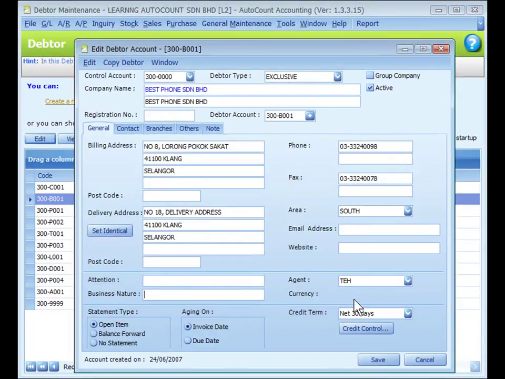You may assign the currency for this debtor if the currency module is enabled. Currency code is maintained at General Maintenance, Currency Maintenance. For statement type, choose either Open Item, where each of the outstanding transactions will be displayed on the statement report, or Balance Forward, where only the brought forward lump sum will be displayed according to the report date, or No Statement, which means no statement will be issued to this customer.